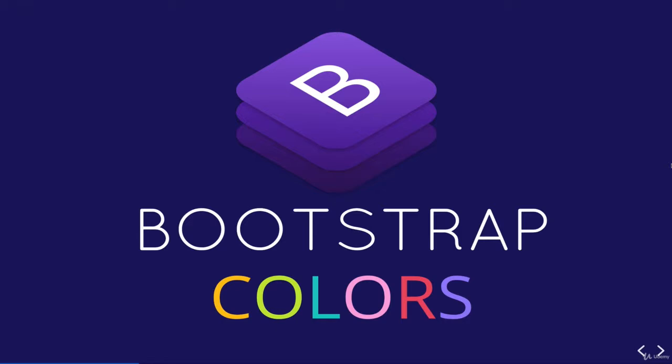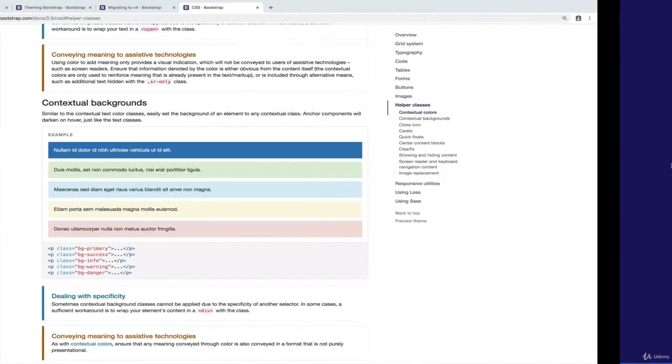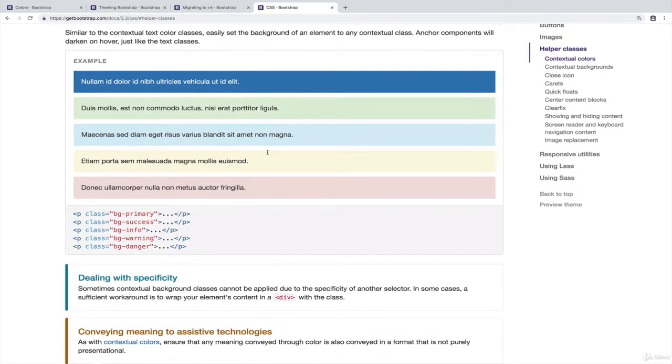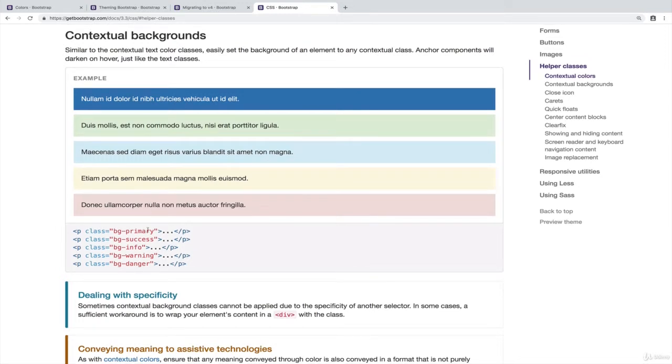And both have default values. When you start with Bootstrap 3, there's a default red for danger. That actual color changes. It's still red, but it's a different shade in Bootstrap 4. In addition, we have some new color classes that we'll talk about. So let's go back and look at Bootstrap 3. These are the contextual backgrounds that we work with in 3. Primary, success, info, warning, and danger.